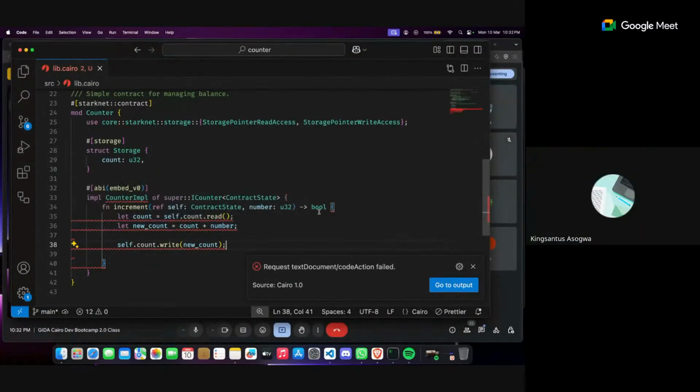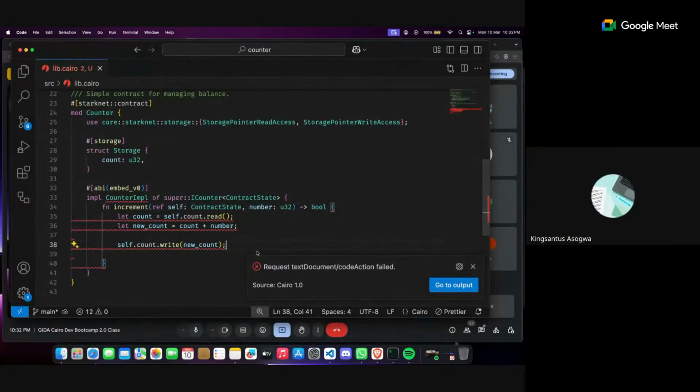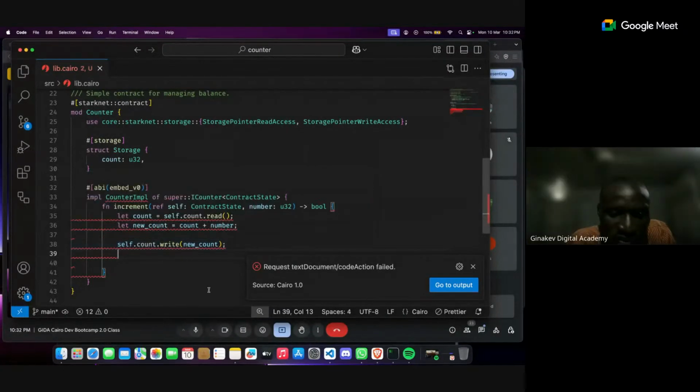Now, this one is still throwing an error. Look at why. Because it is expecting a Boolean, isn't it? So since we have successfully written back to the storage, we can just return true.